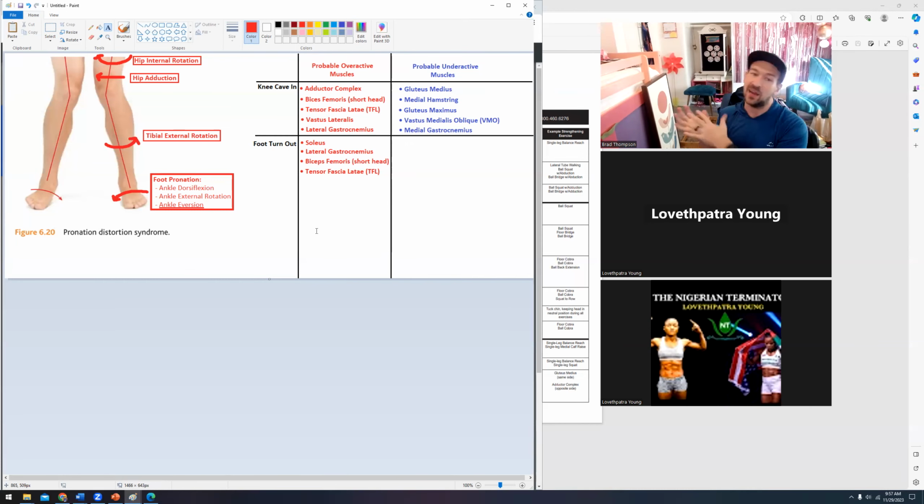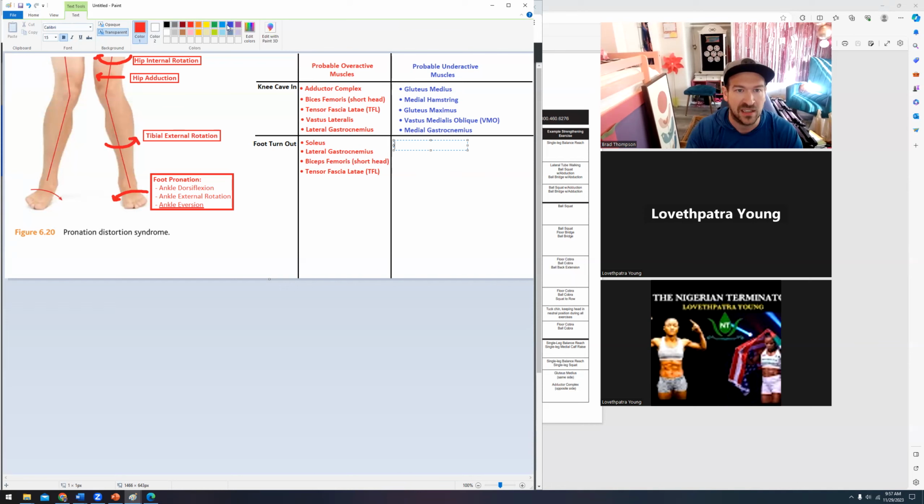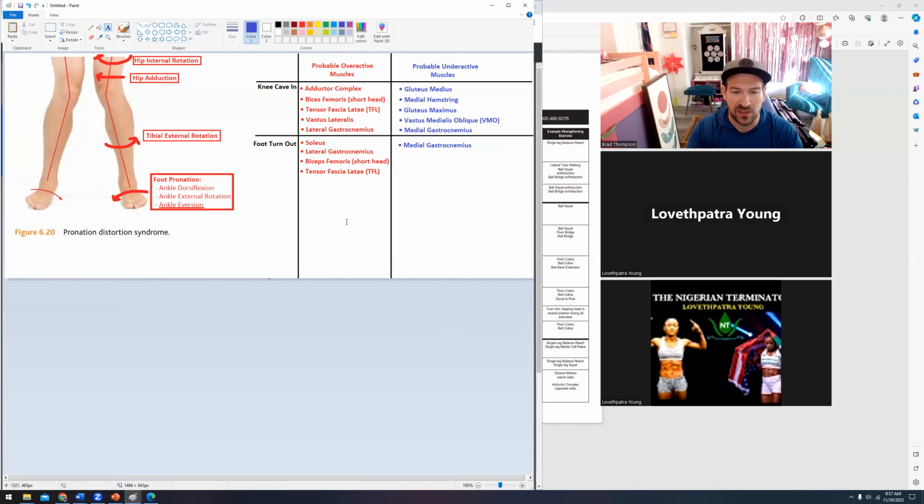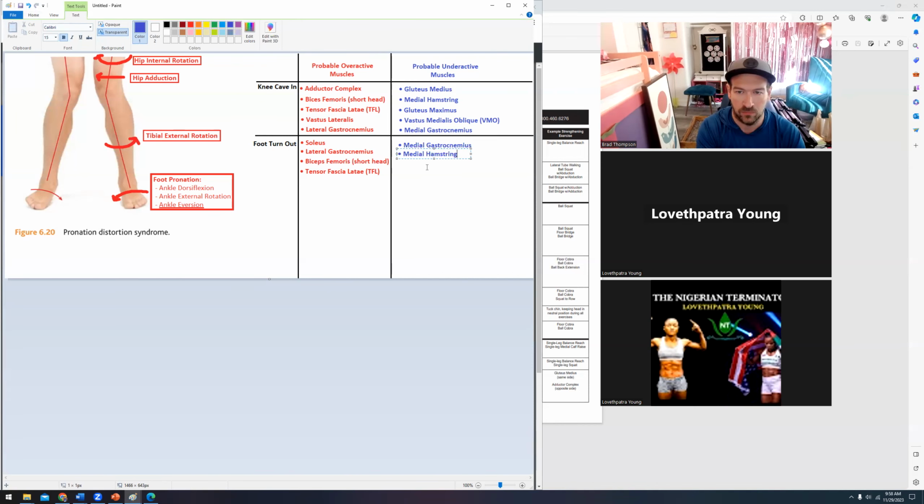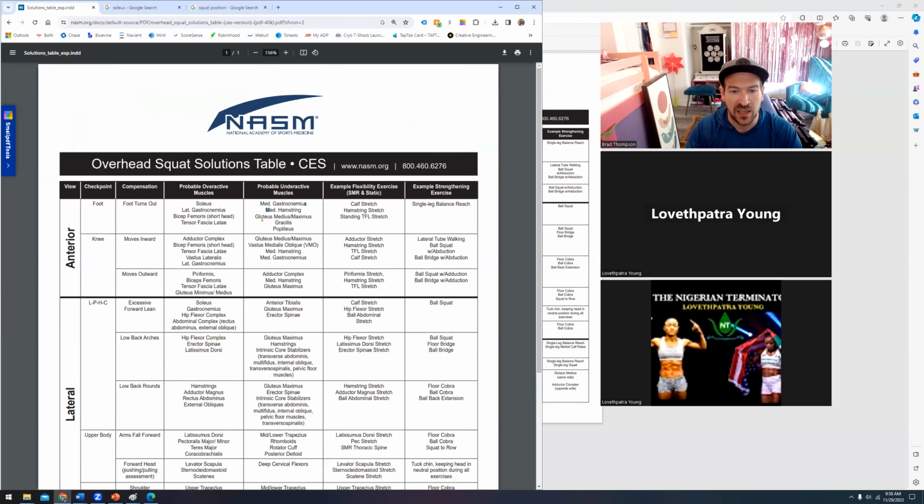Go back to the other side. Again, we're going to try to get that foot turned back to neutral. So we're going to see the medial gastrocnemius here. Of course, why wouldn't we? That is the opposite muscle. So medial gastrocnemius for sure. Then we're also going to see the medial hamstring. And then we are also going to see the gluteus maximus and gluteus medius.